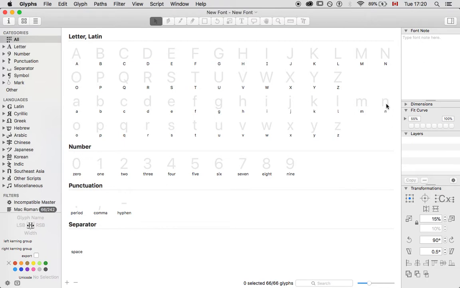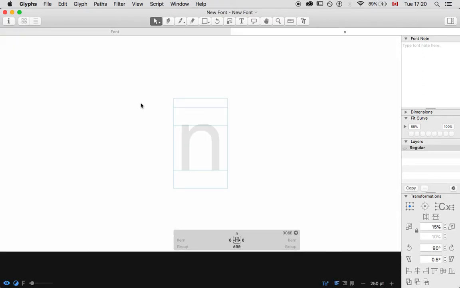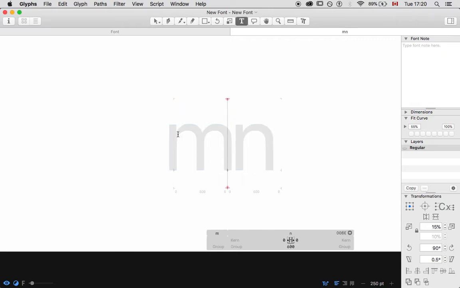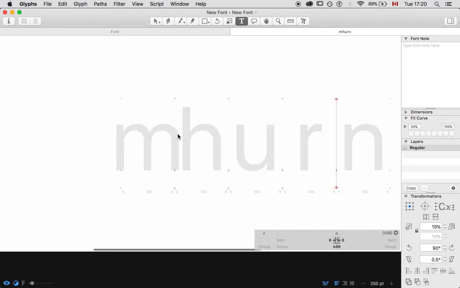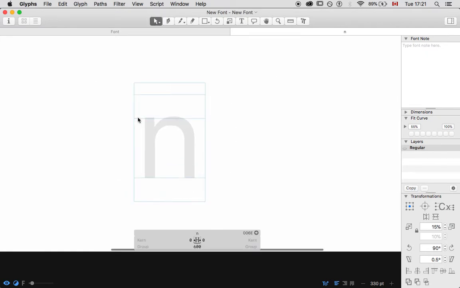I tend to draw the lowercase n or a first, because especially the lowercase n, and by the way I double clicked in here, it will give me many other characters like the m, h, u, potentially the r. All of these are related patterns. So it makes sense to start with something that you can build quite a few patterns with, to see how the chosen DNA of my typeface is working.